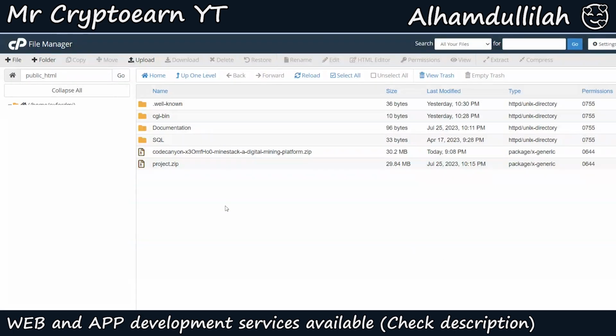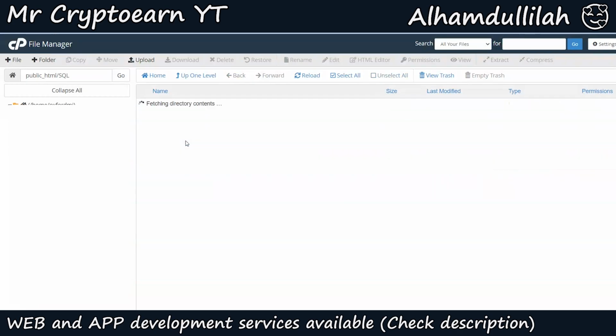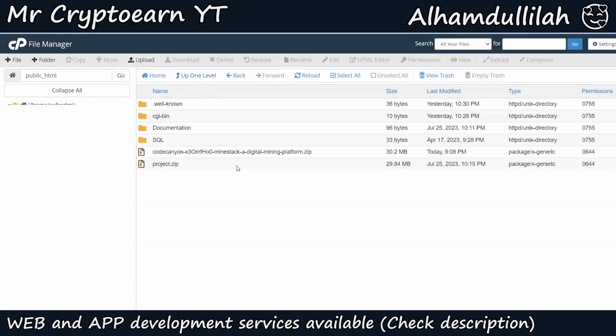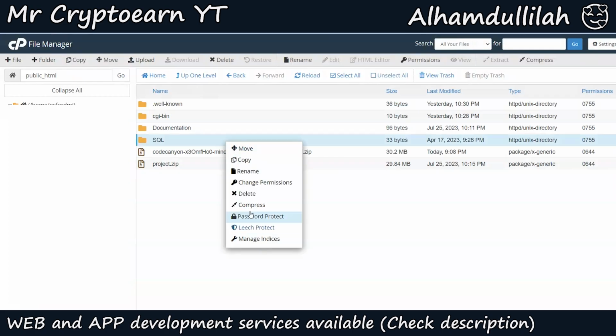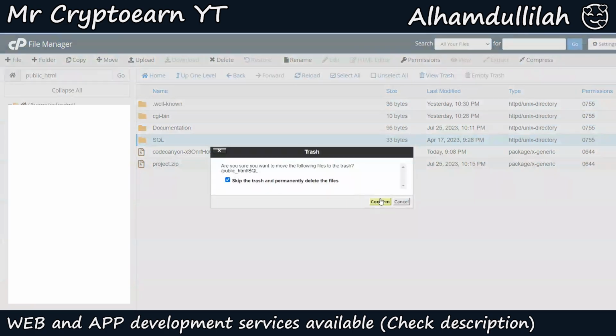And as you can see, it creates 2 to 3 folders. One is for documentation, another is for the SQL, and another is the project.zip. So I'll just click on SQL folder, and I'm going to download this install.sql file. So once the install.sql has been downloaded, I'm just going to click on up one level, and now I'm going to delete this folder that is for the SQL.